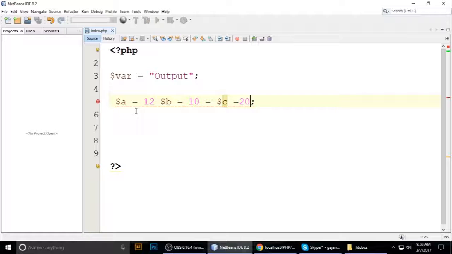So A equals 12, and, sorry, A is equal to B and B is equal to C.